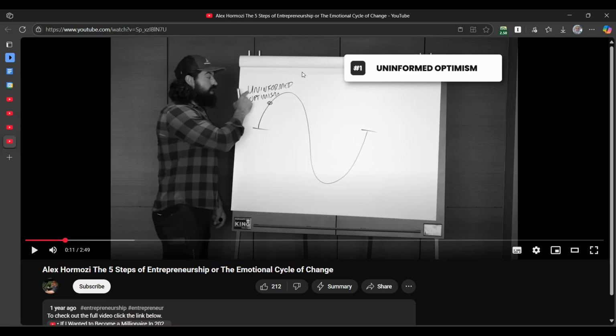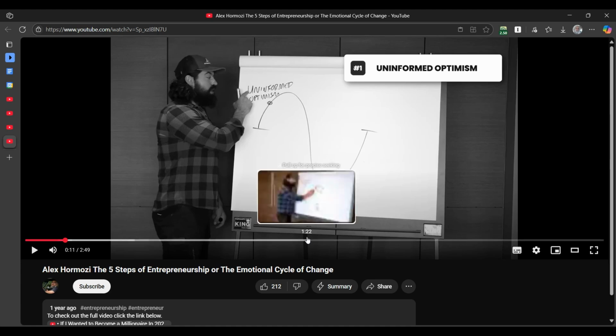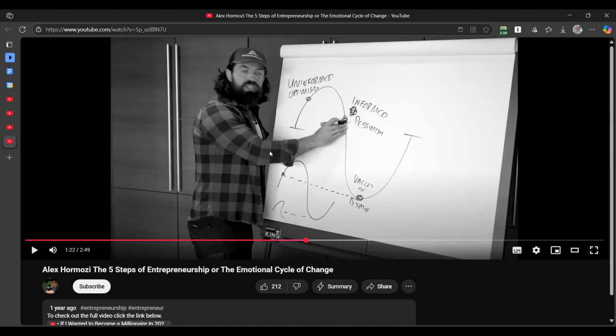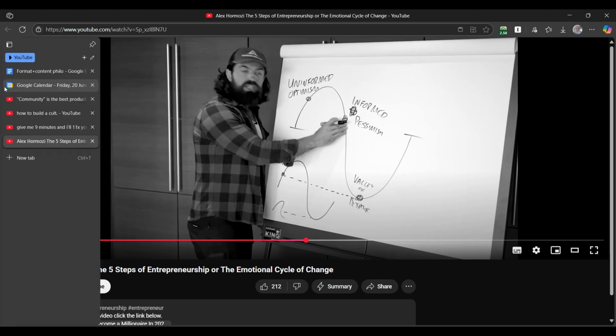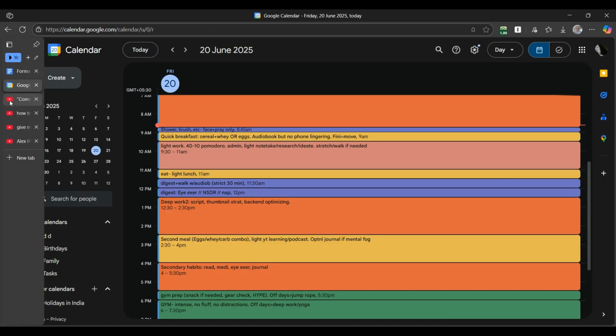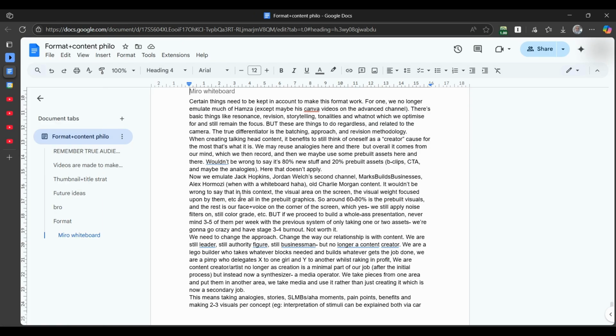Same with Alex Hormozi, who uses actual whiteboards to explain things, to make sure that you understand, and that is what helps people understand. That is what helps people learn. This works, and this works very effectively. So the thing is, you need to think about these very differently.